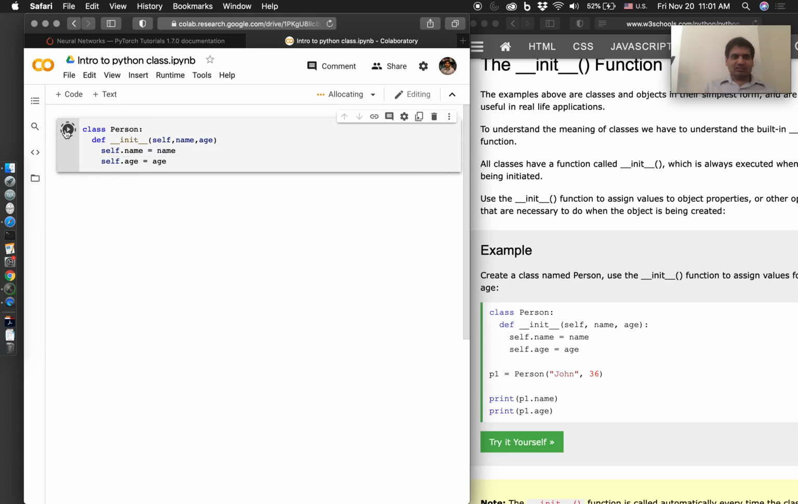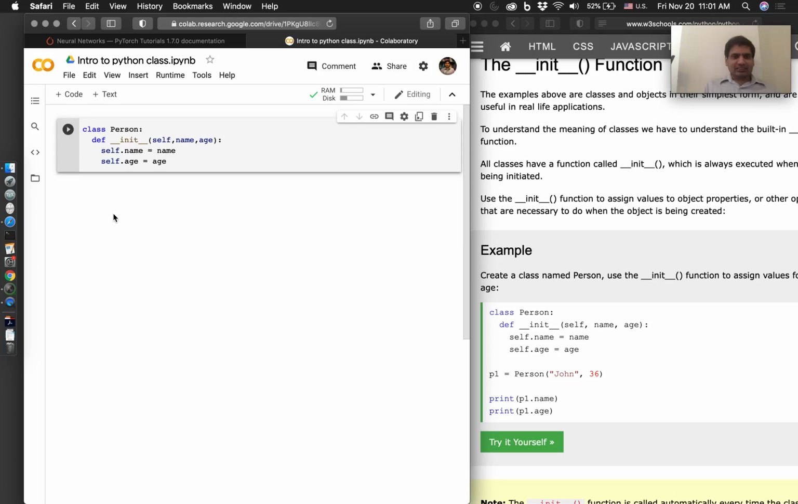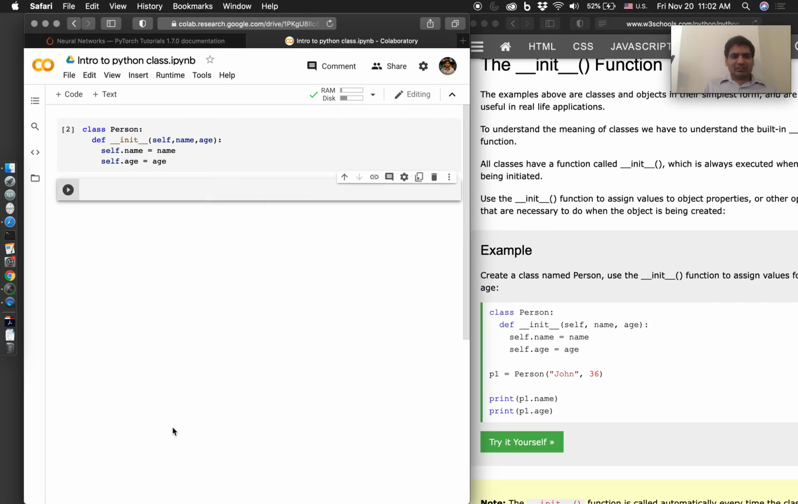Let me just run this. It takes a couple of minutes. It's connecting, initializing, and so on. Okay, so there is some error there. Let's see what the error is. The usual error is the lack of a colon at the end. Okay, so it's happy. We've just defined a class, and then let's actually use the class somehow.